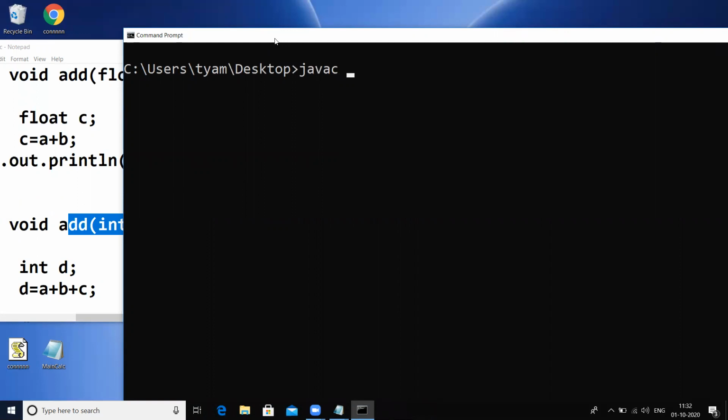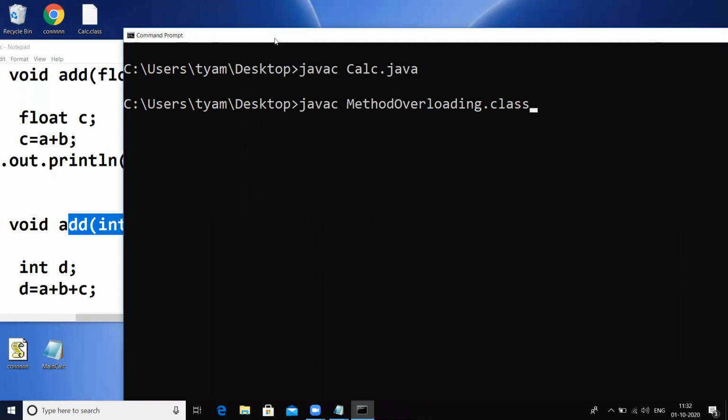First we have to compile calc dot java, right? Then javac main calc dot java. Now which class should we execute, calc or main calc? We should execute main calc because it contains the main method. So java main calc.